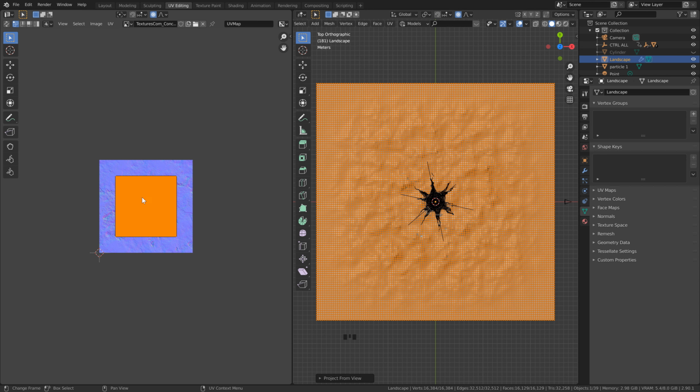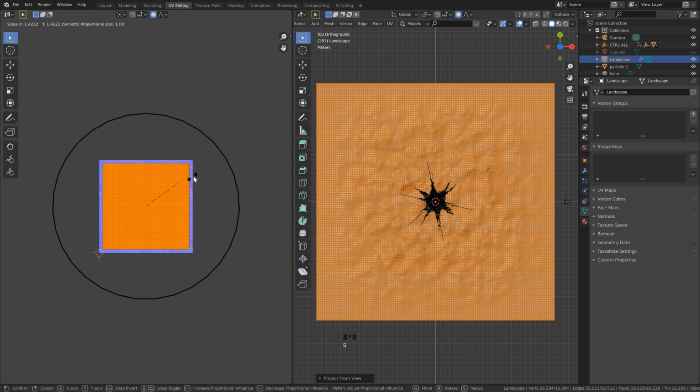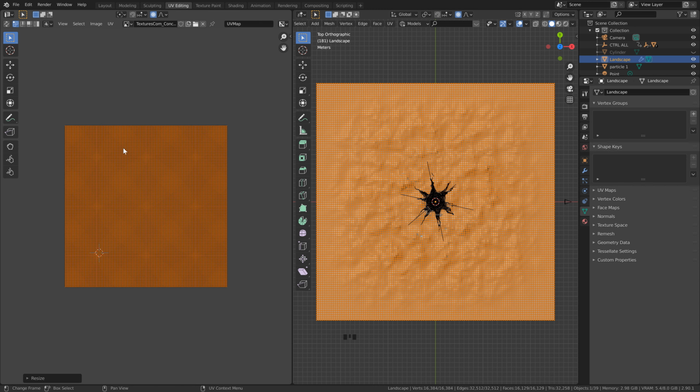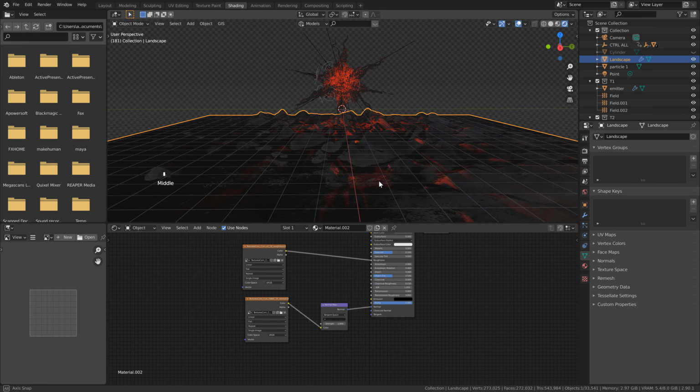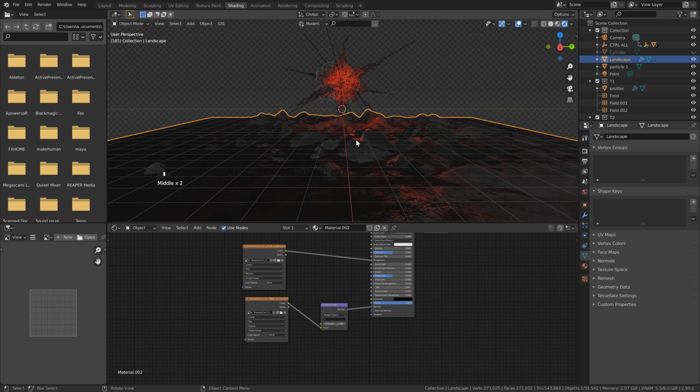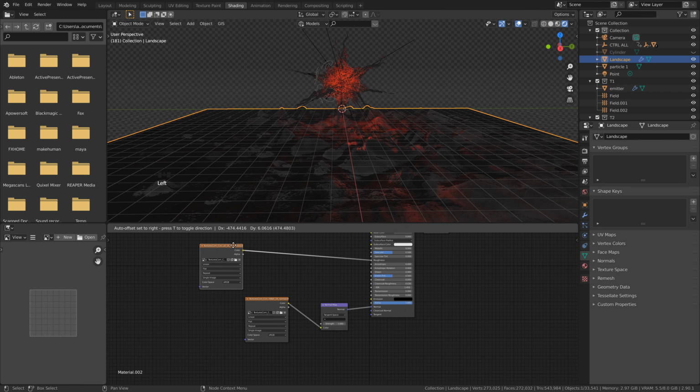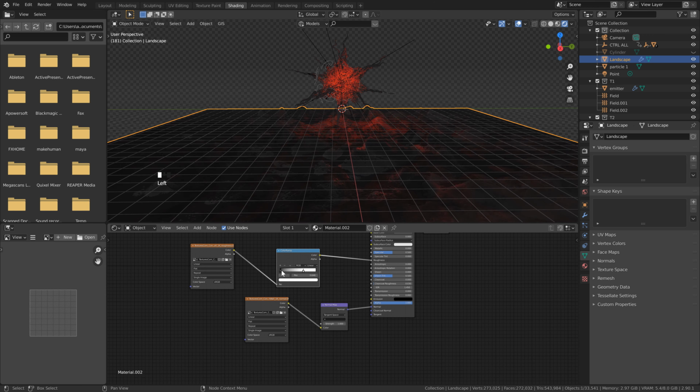Then we just want to scale this up a little bit, so we're going to hit S and we'll just drag this out until it's a little bit larger. Now if we head back to our shading tab, you can see that it's looking a little better now. I'm not really liking the amount of roughness, so what we can do is Shift A and let's search for a color ramp. Then if we just add this in between, we can just bring our values a little bit closer here just to get a bit more roughness. So let's just bring this down to something like that.